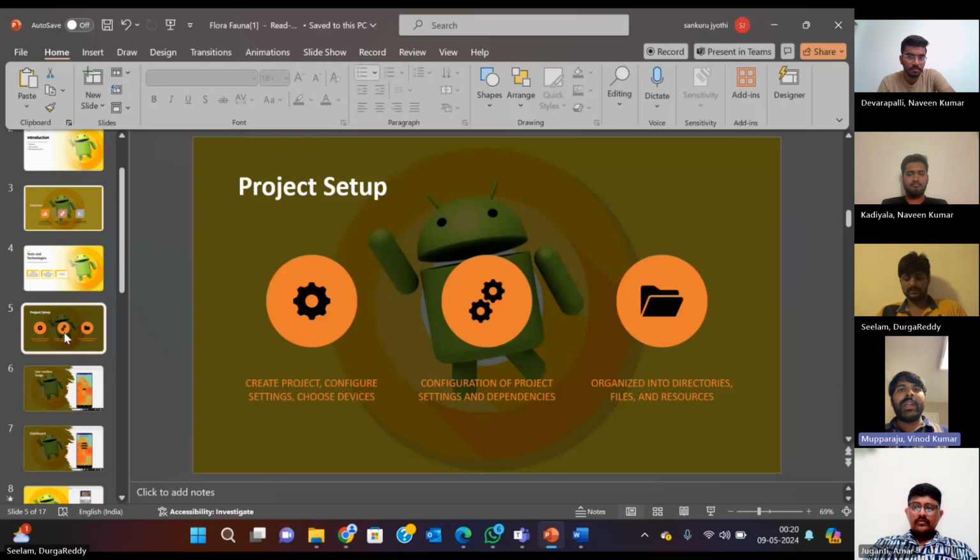Next is to select an activity template. Choose an activity template for your app's main screen. For a basic app, we can select Empty Activity. Configure the activity. Provide a name for your activity, for example MainActivity, and a layout file name. The layout file defines the UI components for your activity. Next is finish setup. Click on Finish to create your project. Android Studio will generate the project files and structure based on your configurations.